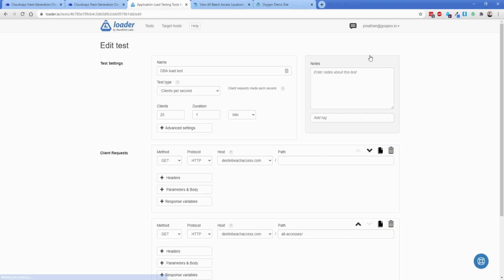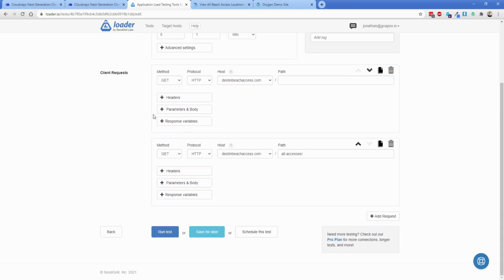Let's go back over here, and instead of 25 clients per second for a minute, let's drop this down to something like 5. Even 5 a second for 60 seconds is quite a bit. You would have to get some kind of news article or promotional thing that drives a surge in traffic to your website. But if you have some kind of client or a project you're working on where you anticipate that, this is where a tool like this is going to shine.